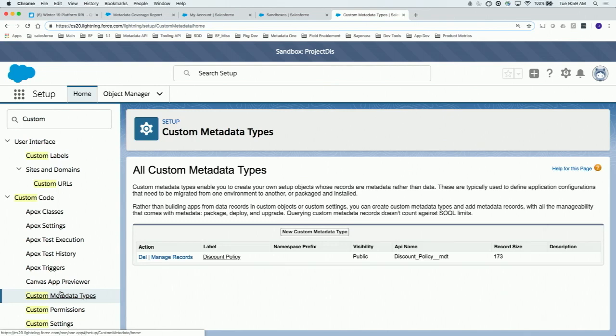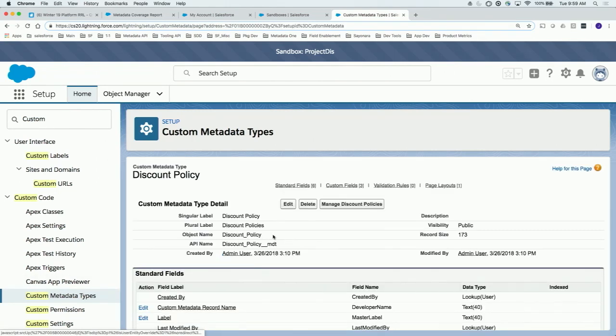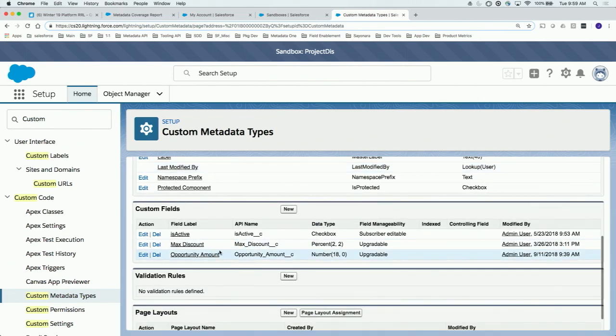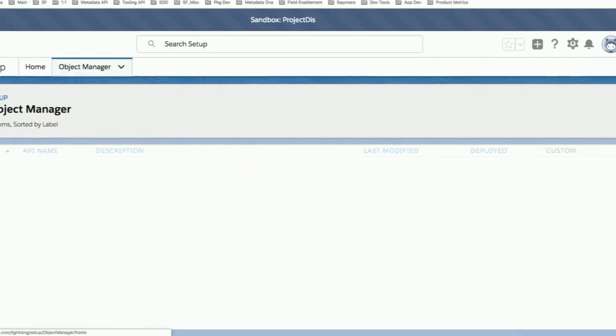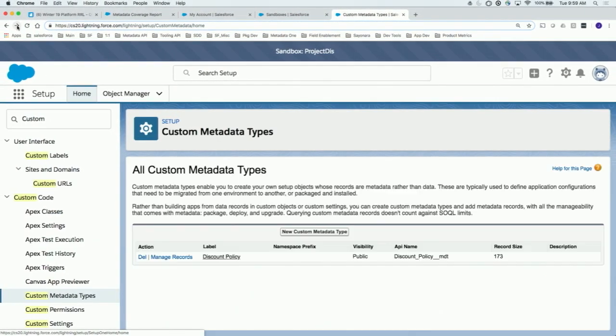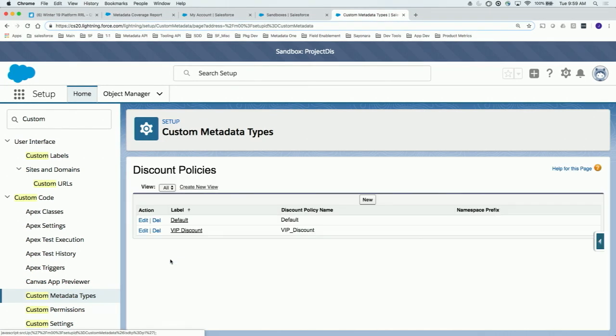So in custom metadata types, I've already created something called discount policy. And the important thing to know here is that we are tracking the max discount for any customer based on an opportunity amount. So max discount and opportunity amount. And if I go back, whoops, too far. I'll show you some of the records that we've all created.